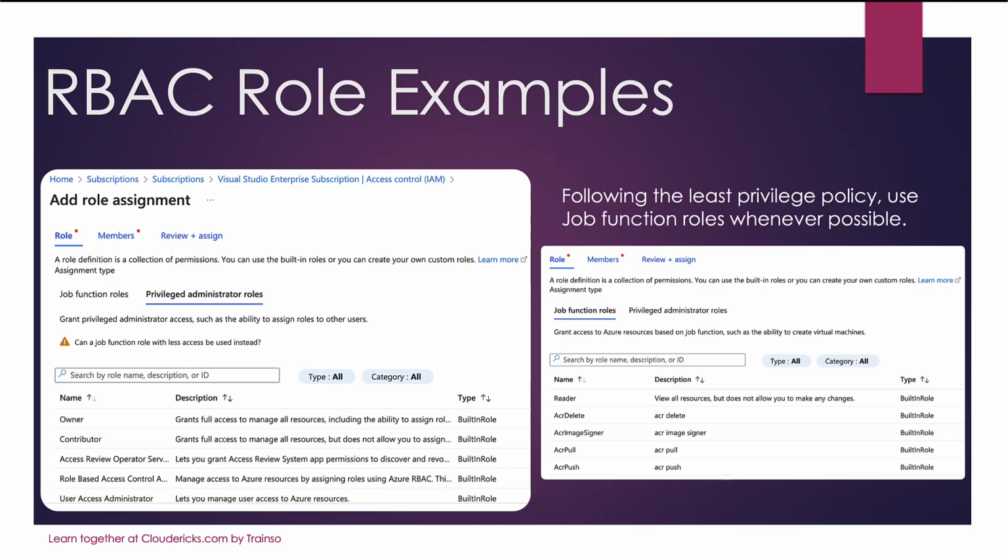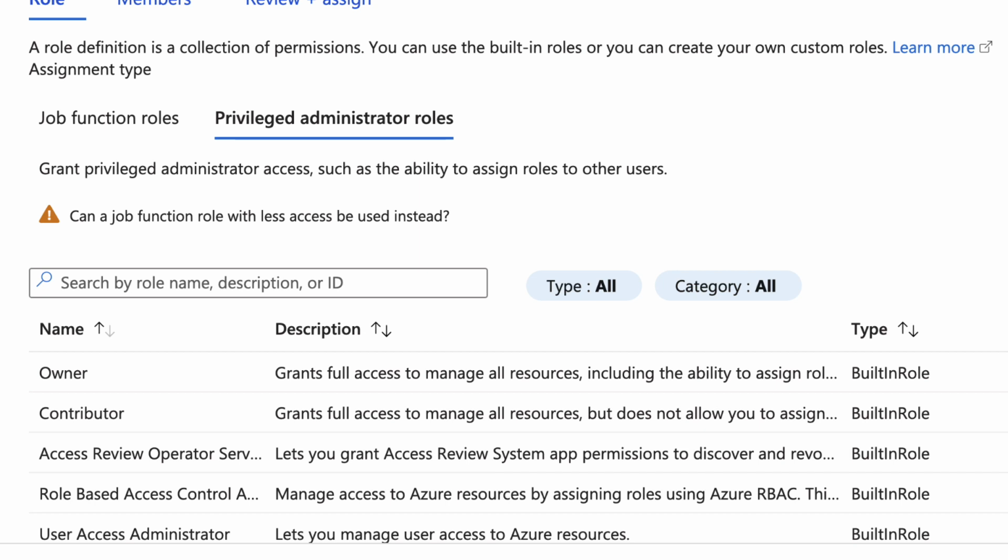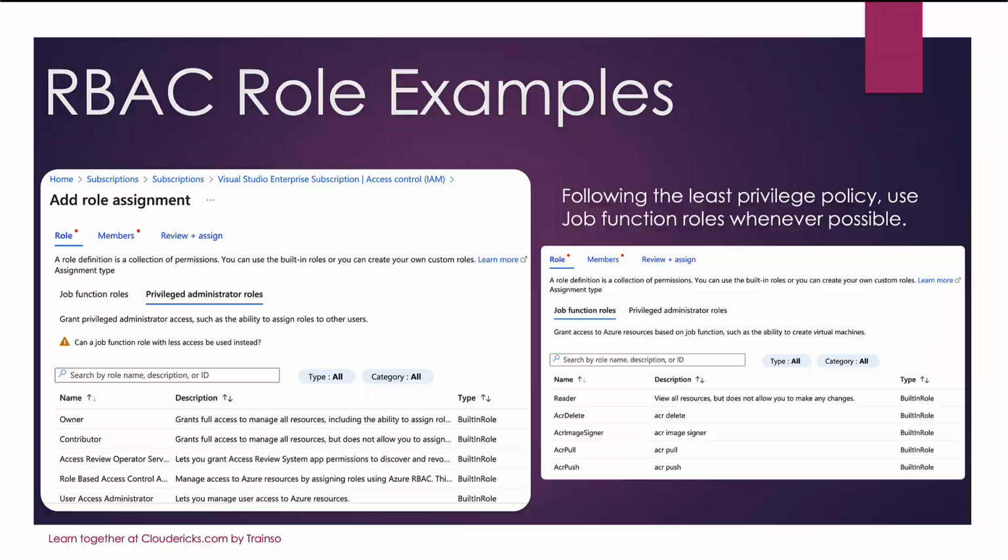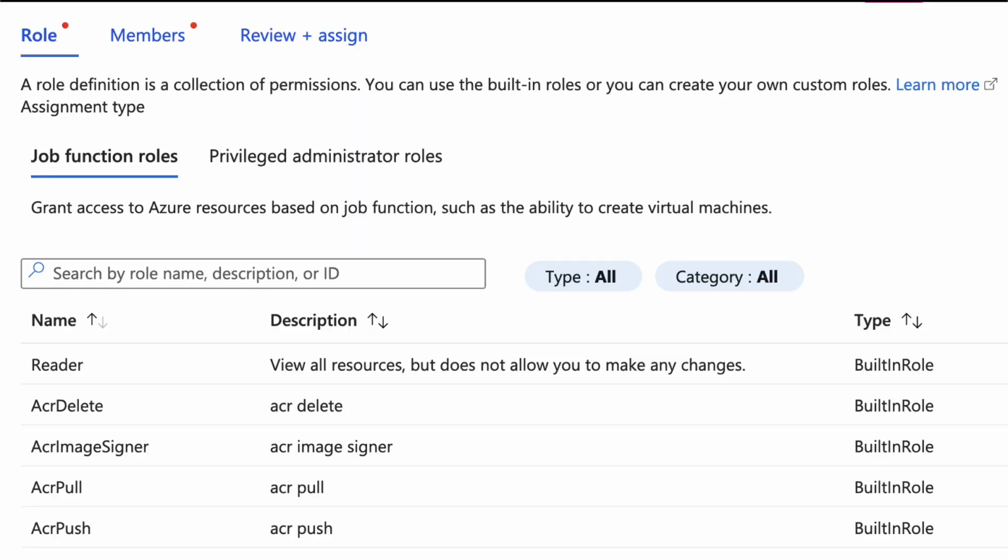RBAC roles examples include owner, contributor, reader, and then resource-specific permissions. An owner role has complete access to that permission boundary. It could be a resource group, or it could be a subscription, or it could be even a management group. Complete permission means you can do anything and everything on that subscription or resource group or management group, and also you can give permissions to others. With a contributor role, you can do everything, but you cannot grant permissions to others. Then you have reader, which means you have read access to all the resources. Then you also have resource-specific roles like ACR delete or ACR image signer, etc.